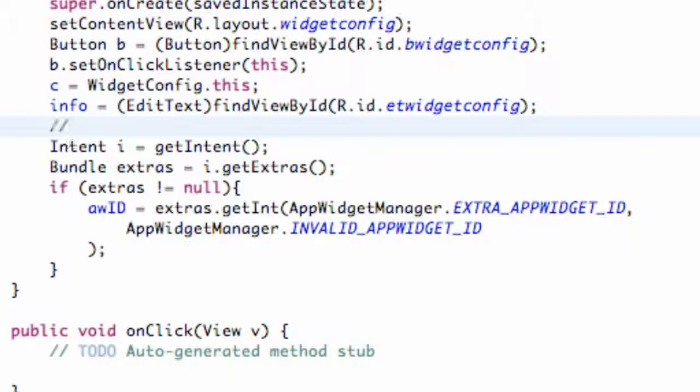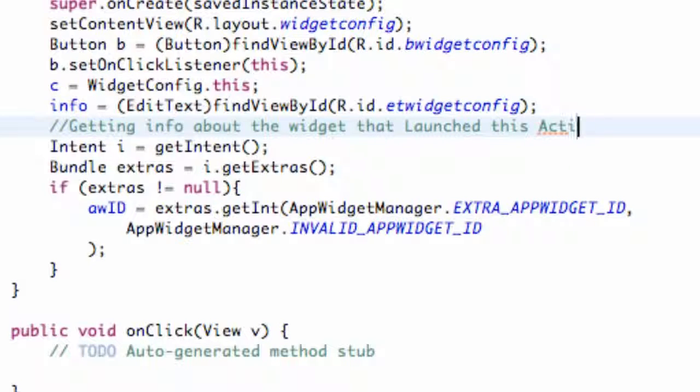So that's all we pretty much did. I know it's kind of confusing a little bit. I mean, we've covered a lot of the concepts already, but you might want to just leave a comment, say getting info about the widget that launched this activity. And that's pretty much it for this tutorial. I'll probably go over this stuff a little bit more thoroughly, but I just want to make sure we're all set up and ready to start programming this configuration class.